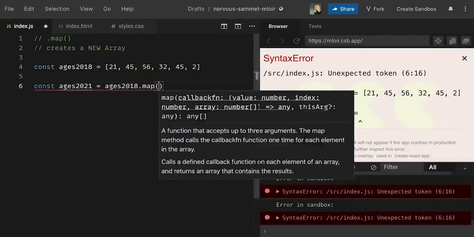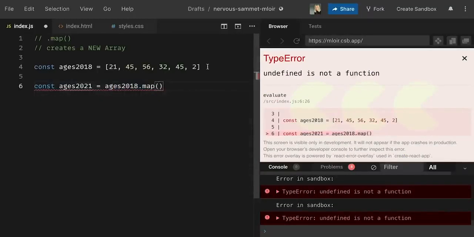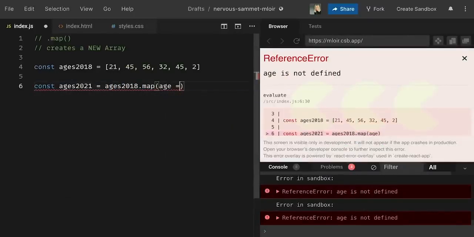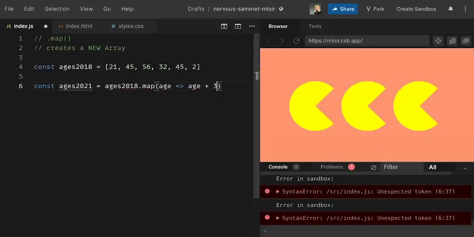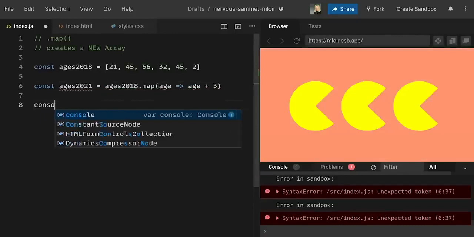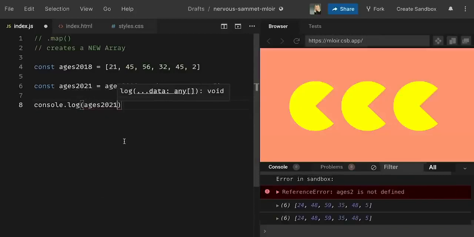I would use map, and as we said, remember values array. For each value in my array, so I'm going to go with age. For each age in my array, get our arrow function up, and for each age, I want to add 3 years. So now, the console log ages 2021. There we go. I get an array with all the ages updated by 3 years. So that is my household's ages in 2021. So that is a simple example of how to use map.